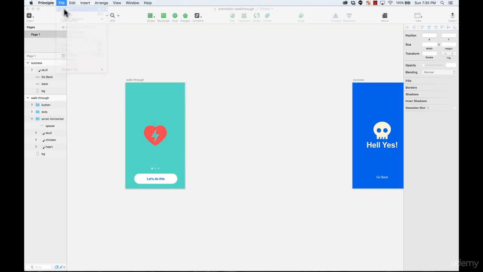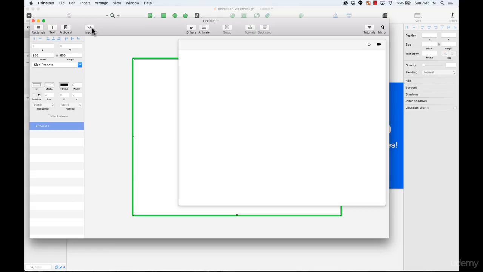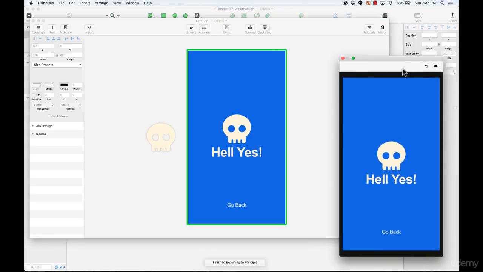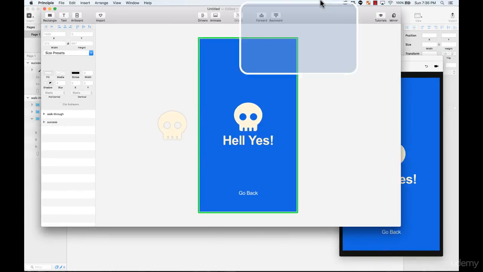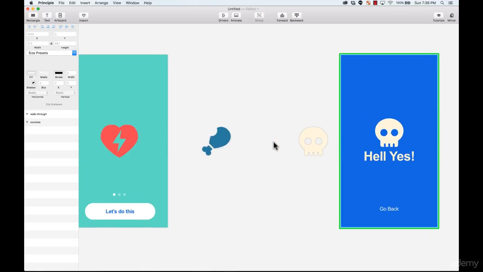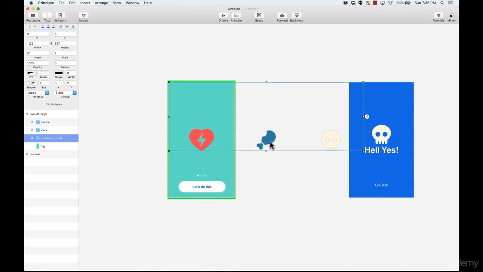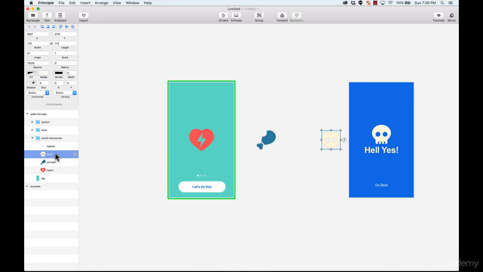I'm going to create a new document in Principle, and I'm going to press the import button. Automatically it tells me to import this. I'm going to move this outside and make Principle big. And here, as you can see, I have all the elements. I have the chicken, the heart, and the skull.